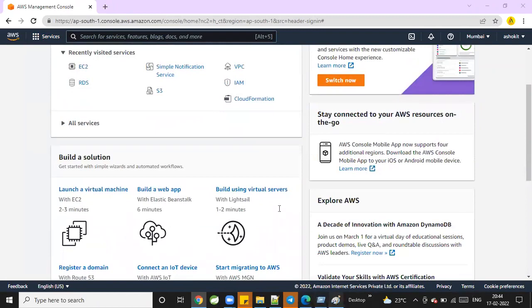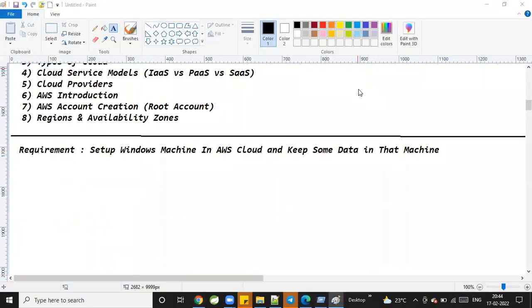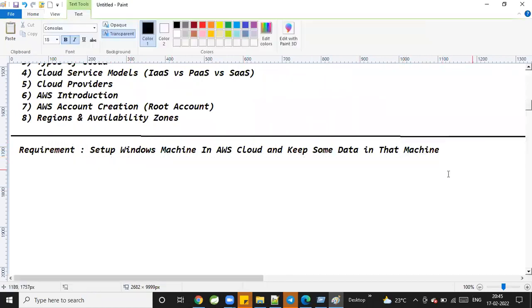Now tell me, what is our requirement for today? We need to set up one Windows machine in the AWS cloud and keep some data in that machine.